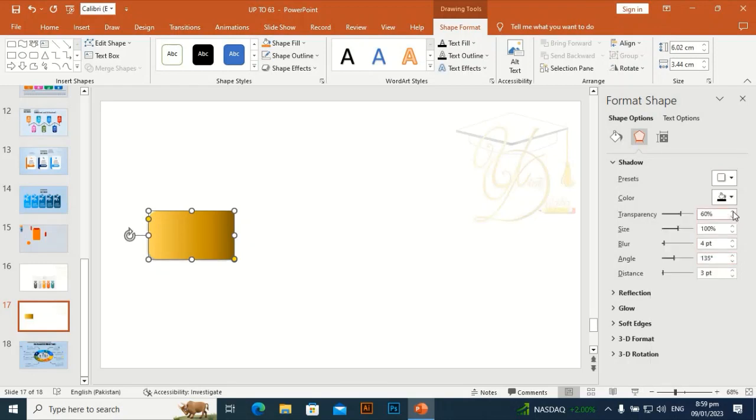This will be okay. Transparency will be maybe 74, 75 around about, and 103 size. Okay, blur is 5.